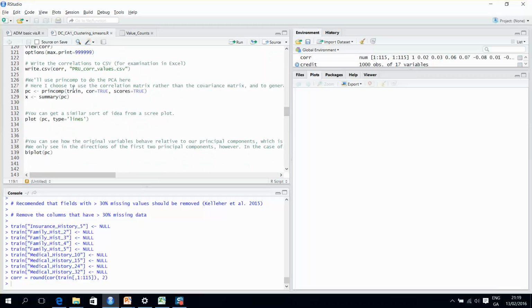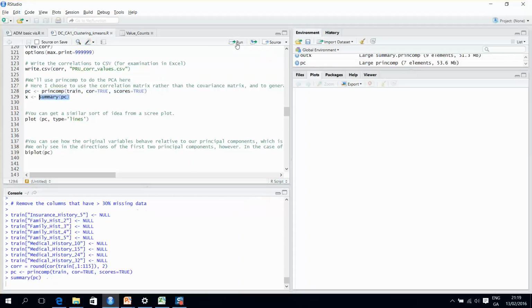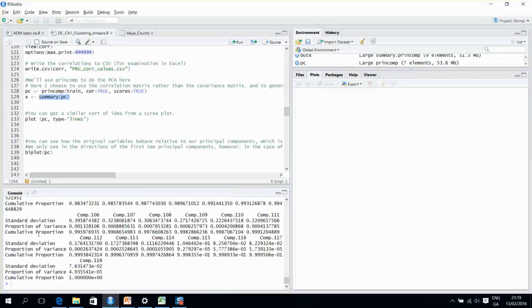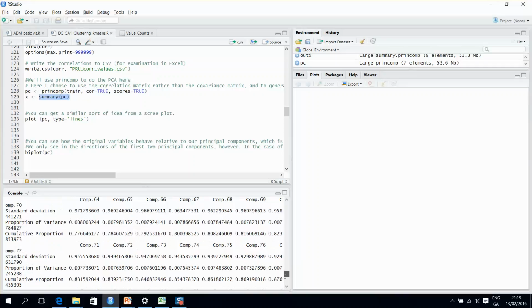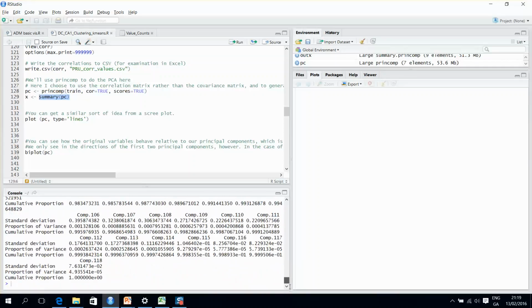we are using prcomp here to do the PCA. So if we run this through, and we have a look at the summary. This explains the standard deviation and proportion of variance of all our columns. And from this we can plot this onto a graph.